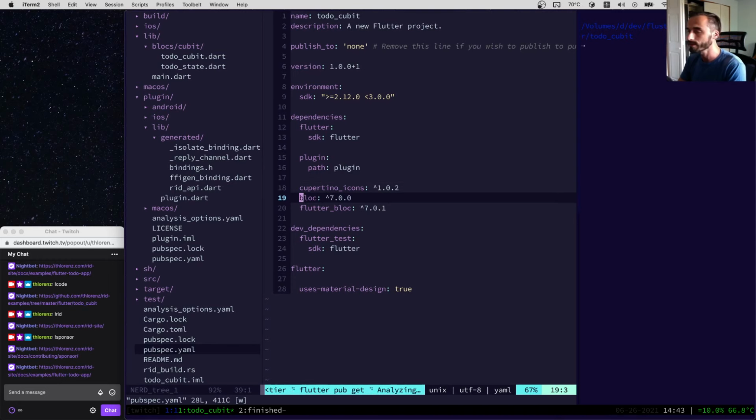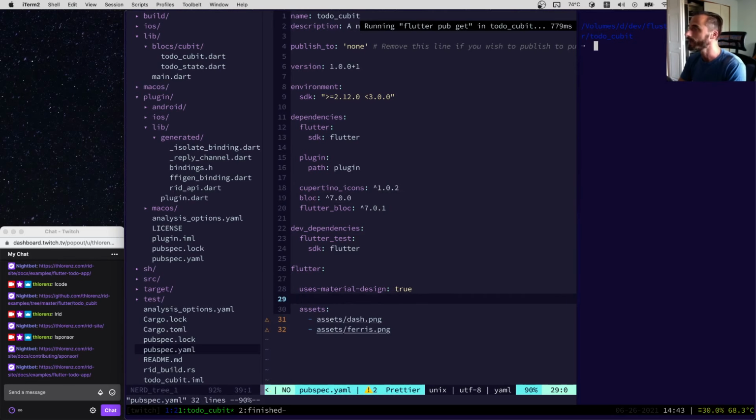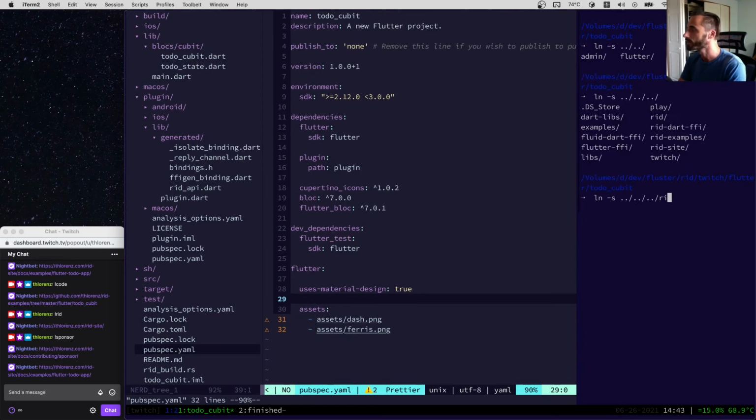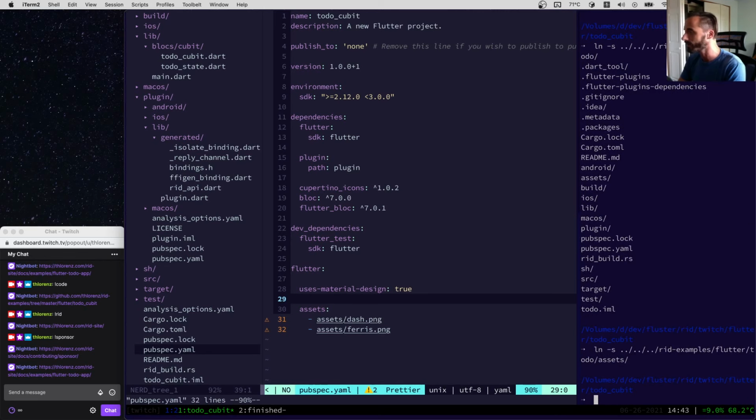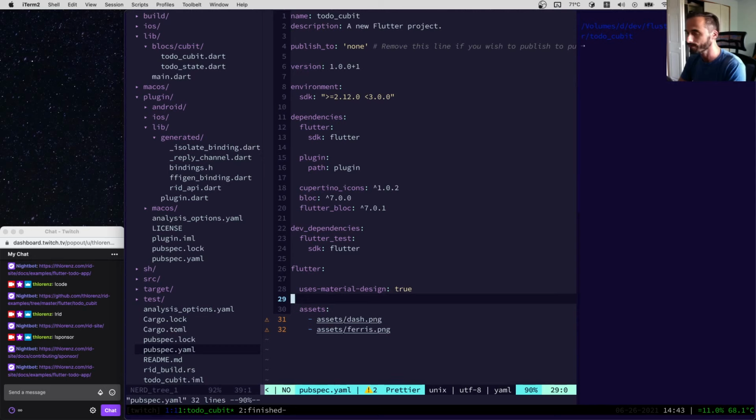And actually, to make things look nice, we're also going to have the assets here, just to have the little Flutter dash and the Rust Ferris there. And in order for that to work, I don't want to copy the assets all over the place. So I'm actually going to link it to the assets from the examples here, and that way we don't have to do anything, it just will work. Okay, now it should actually go away here.